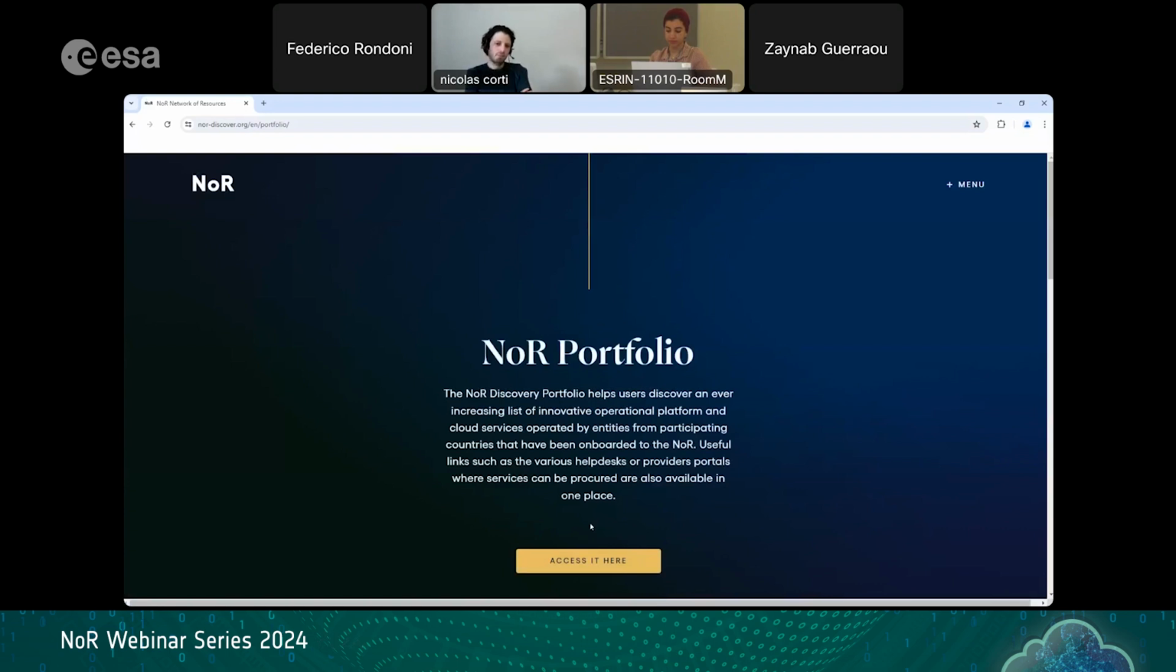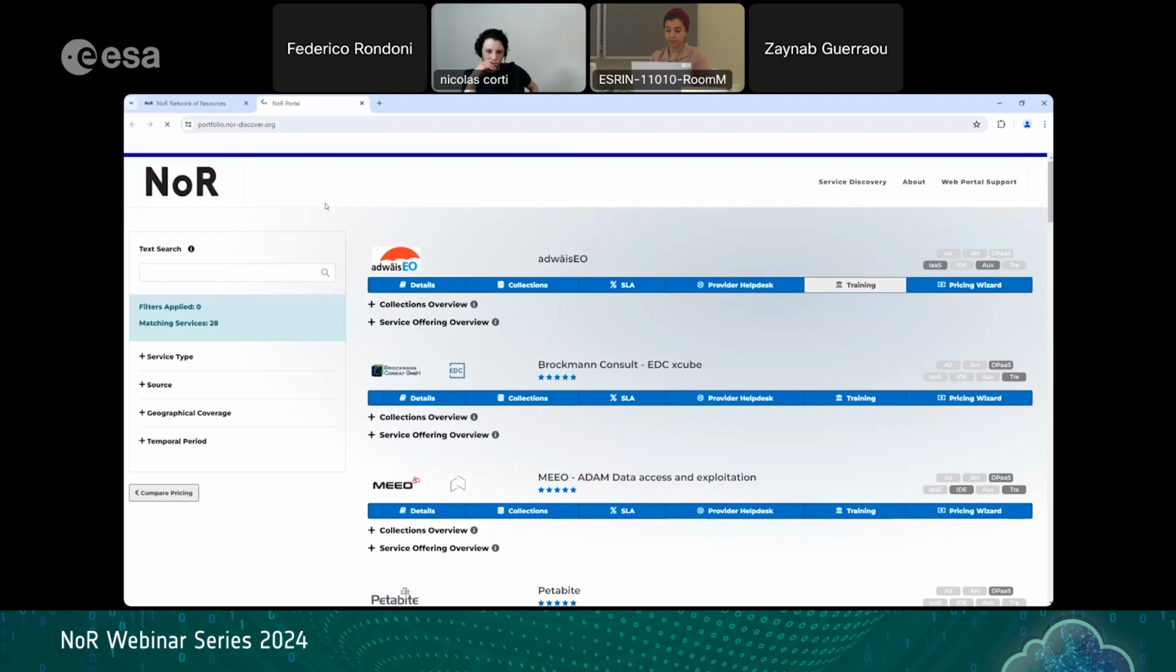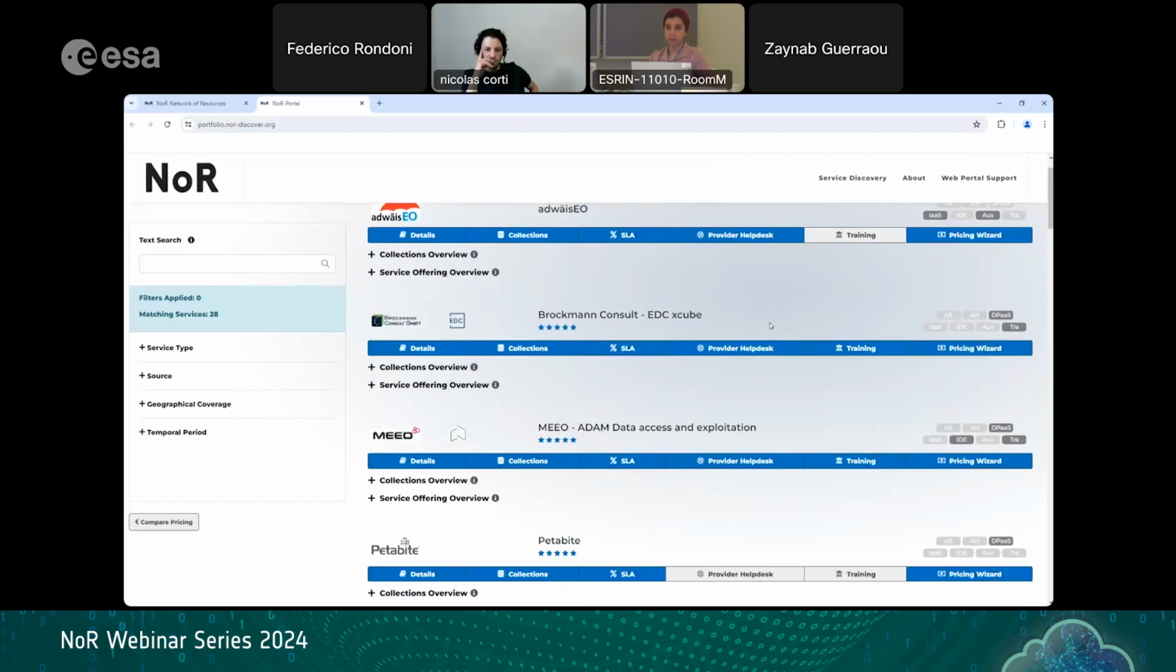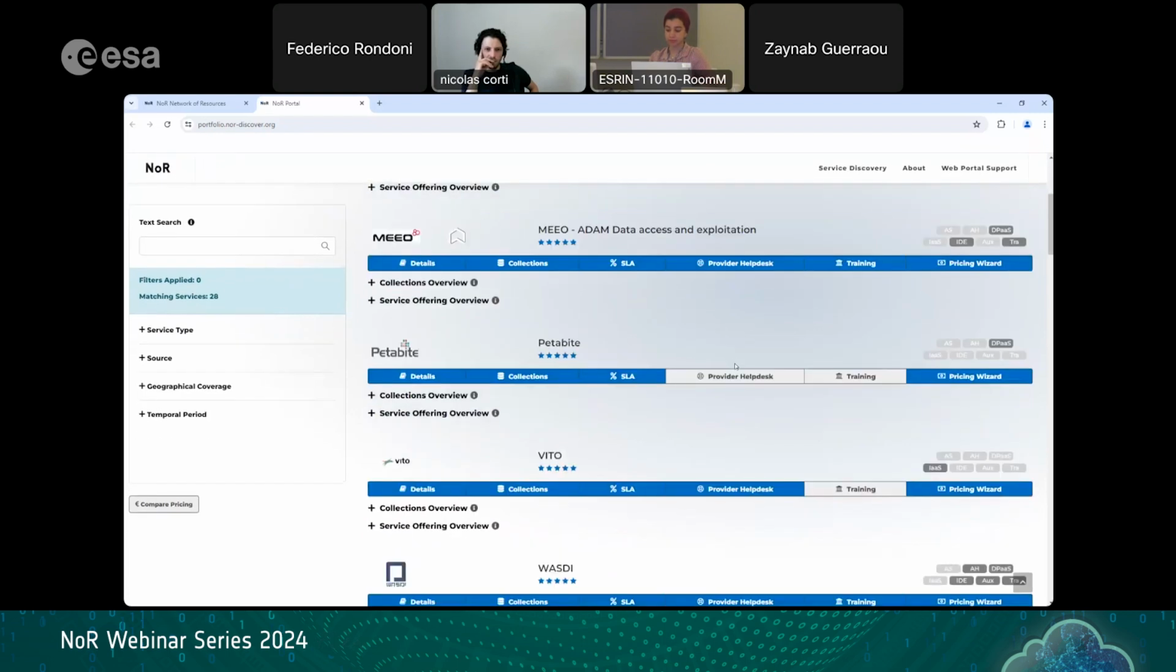You can go there by clicking on Access It Here, and it will redirect you to the Network of Resources portfolio, where you have all the different providers and the services available. You can search for a specific service by going to the text search or by applying some filters, or you can just scroll down the list until you find what you're looking for.